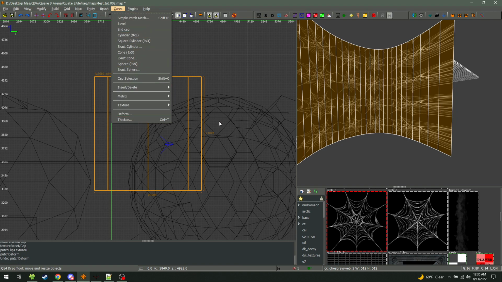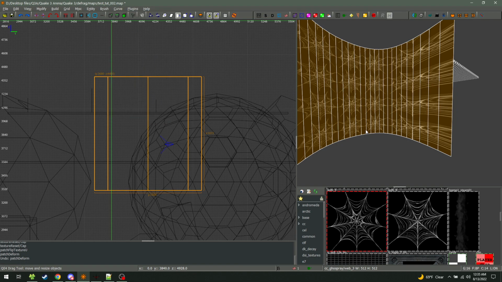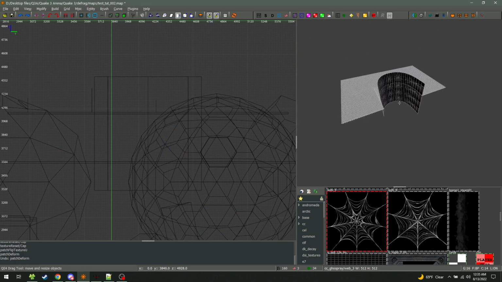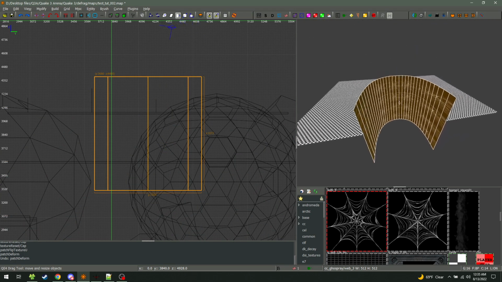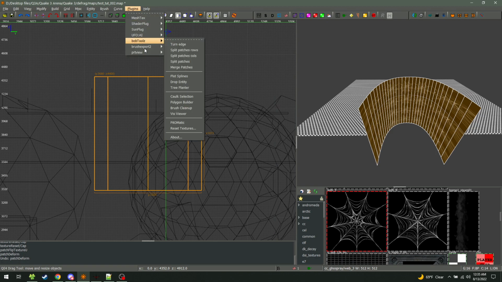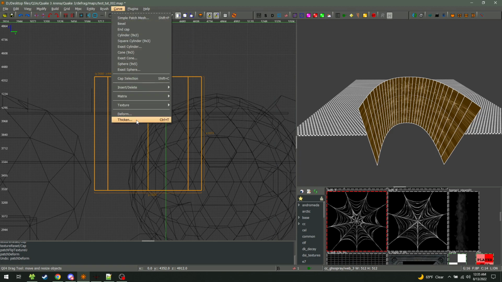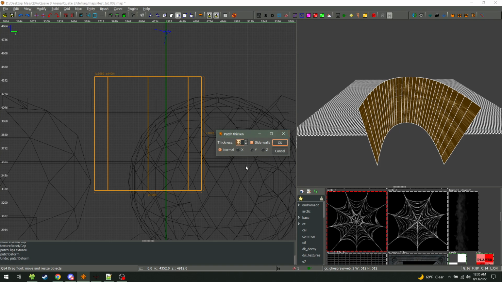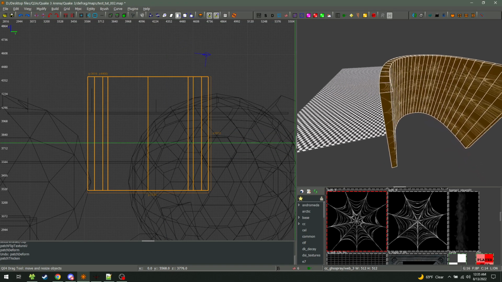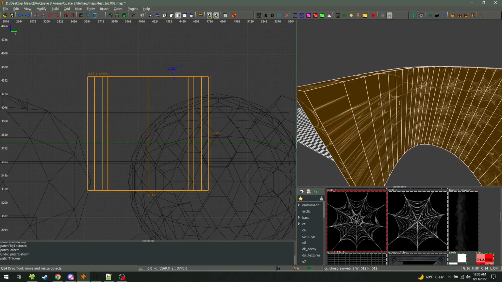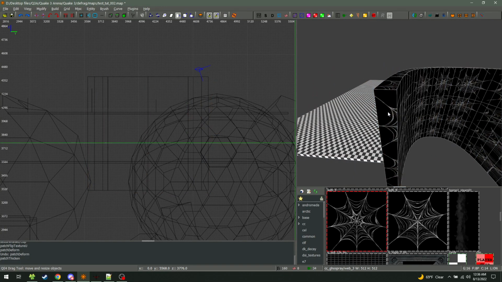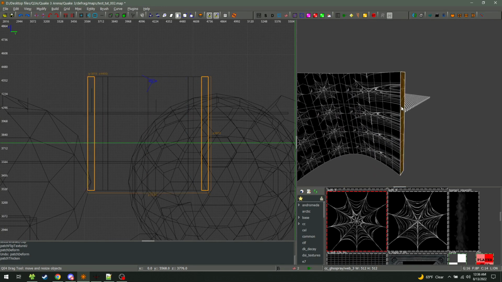Thicken. It's a very handy tool. So I have this. I'm going to thicken this patch. Control T. I'm going to bump this up to 64. I'm going to create sidewalls, so I'm going to press OK. And it thickened the patch for me. So this side right here is your sidewalls.